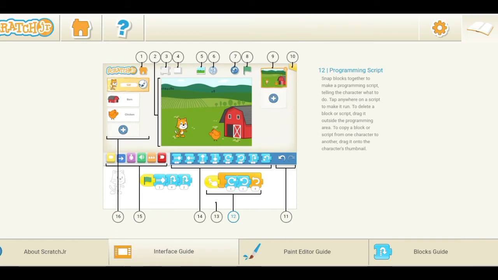12th part is the programming script. Here in this part, you can simply call it the programming script area or the coding area. Whatever blocks you drag, they all will be kept here. 13th is the programming area where blocks are kept. 14th is the block palette. So this blue palette is the block palette, or we can say it is the menu for programming blocks. You have to drag the blocks from this part.